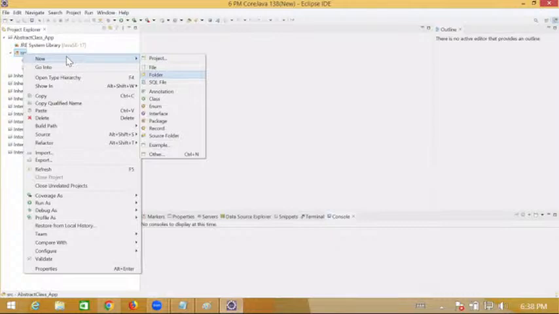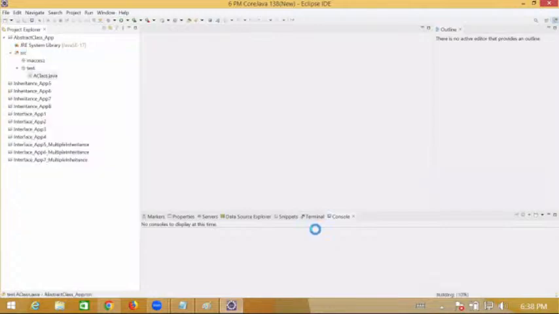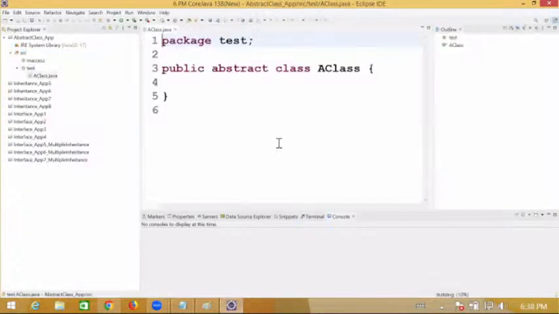I am taking one abstract class, nothing but a class only. Here one abstract keyword is there. You can select one abstract class and click finish. If not, you can type the abstract keyword. The classes which are declared with abstract keyword are known as abstract classes.